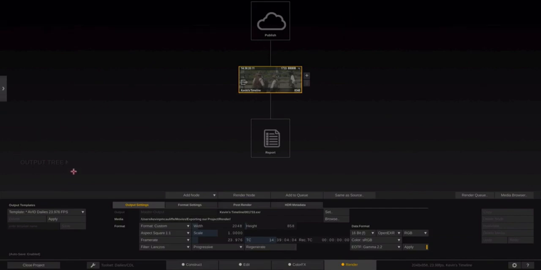Now I did say that this window represents the output tree. To be honest, this is more like an output trunk of the tree because we really don't have anything branching out from it right now. The easiest way to show you a branch, if we want to call it that, of our output tree is to get in and use a preset.